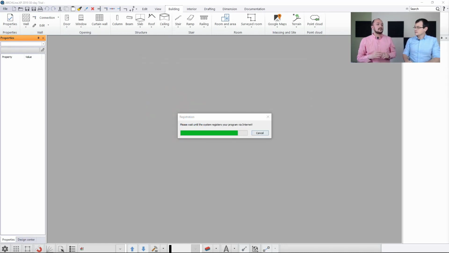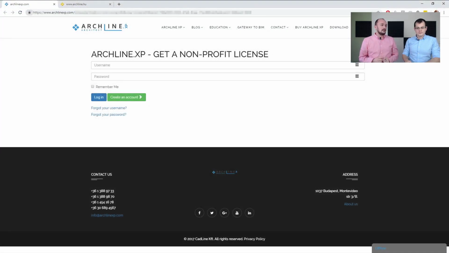non-profit version. The software will automatically load this dialog up, and then it will also, on another screen or perhaps behind ARCHLine, so you should look at your taskbar. You should see a web page coming up. This web page will look like this. This web page will let you log in, or if you didn't do so yet, you can just create your login now.